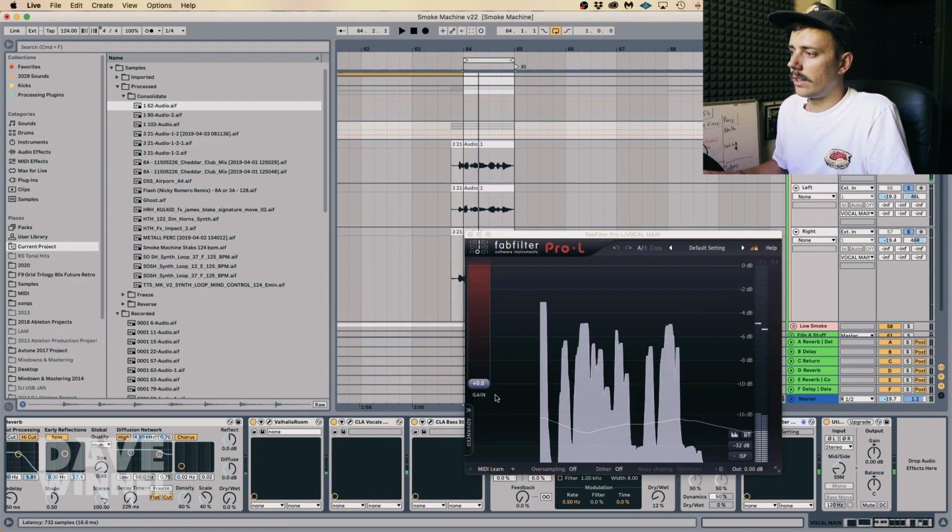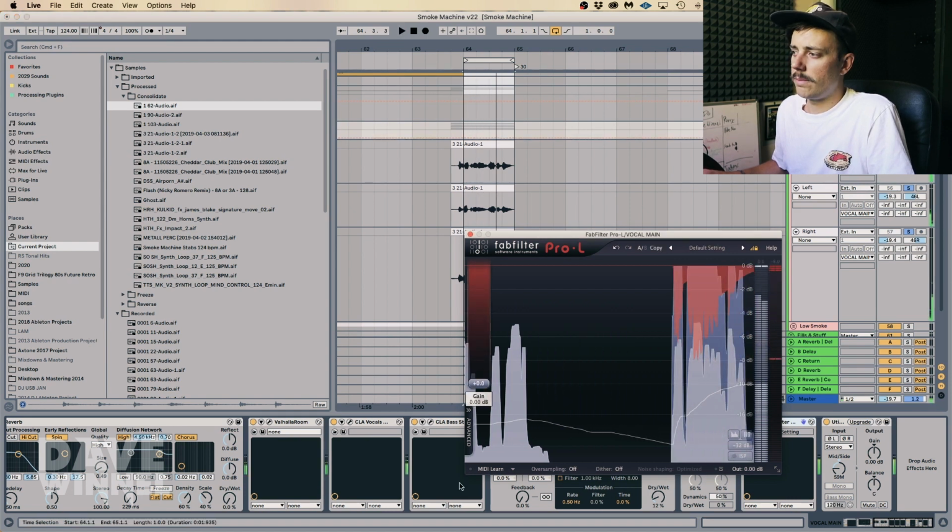And then I've put a limiter on there. I was probably going to smash it, but it's actually not doing anything. It's just sitting there. So that's it.